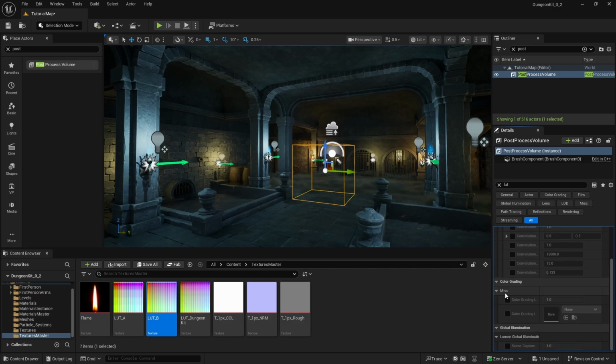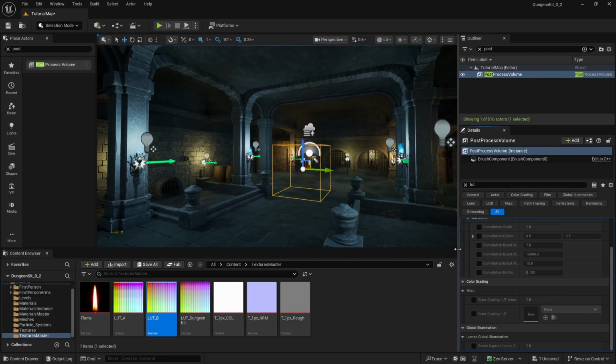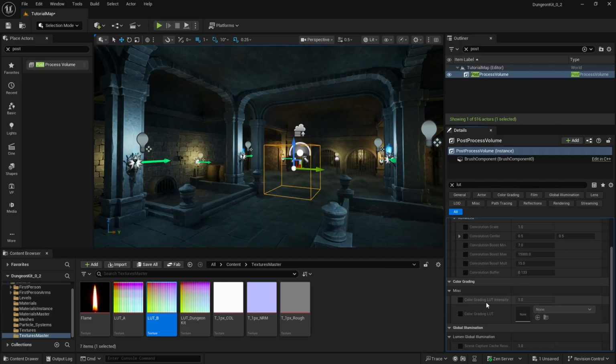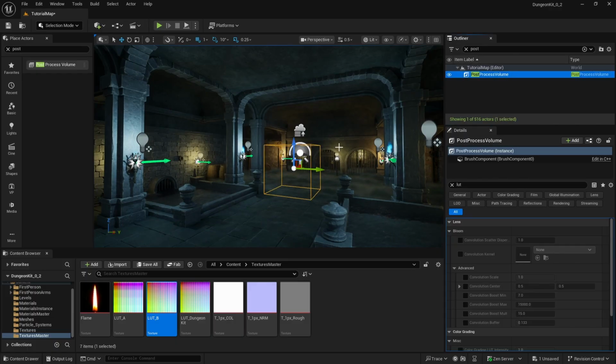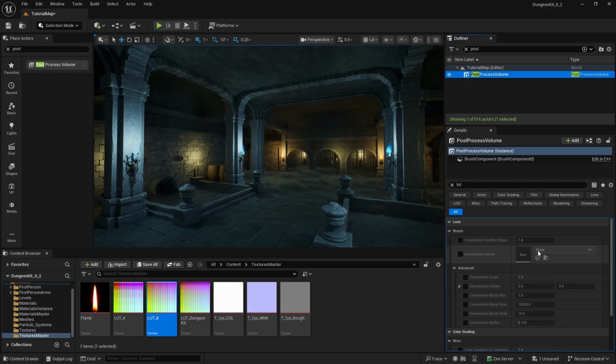And here, in miscellaneous right here, I'll pull this out a little bit so we can read it. This tells you color grading LUT intensity and color grading LUT. So let's just make sure we're clicked on that. I'm going to go back to game mode by pushing G. And now we can just throw our LUTs in there and see what happens, right?